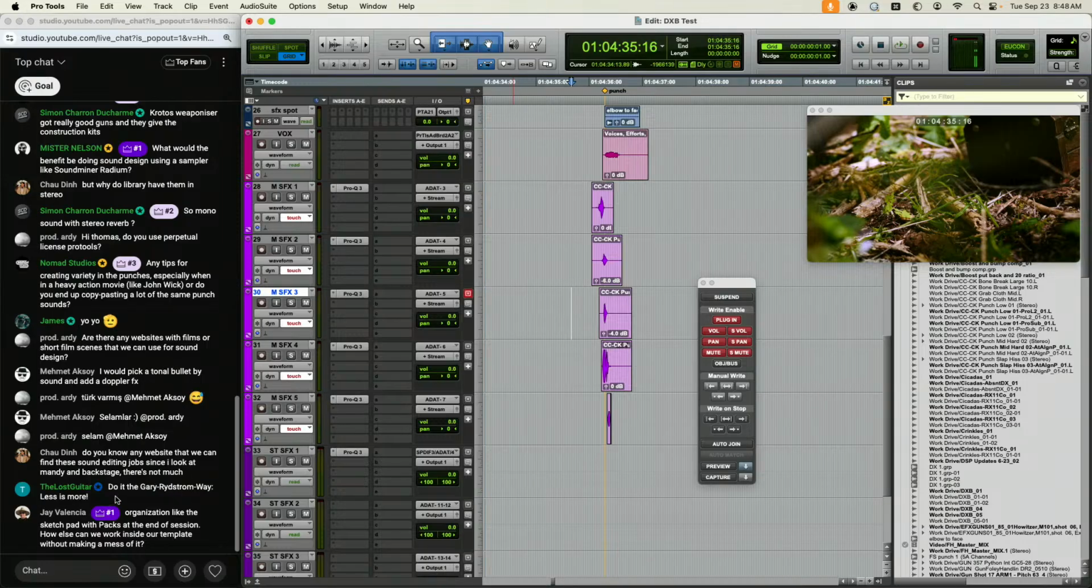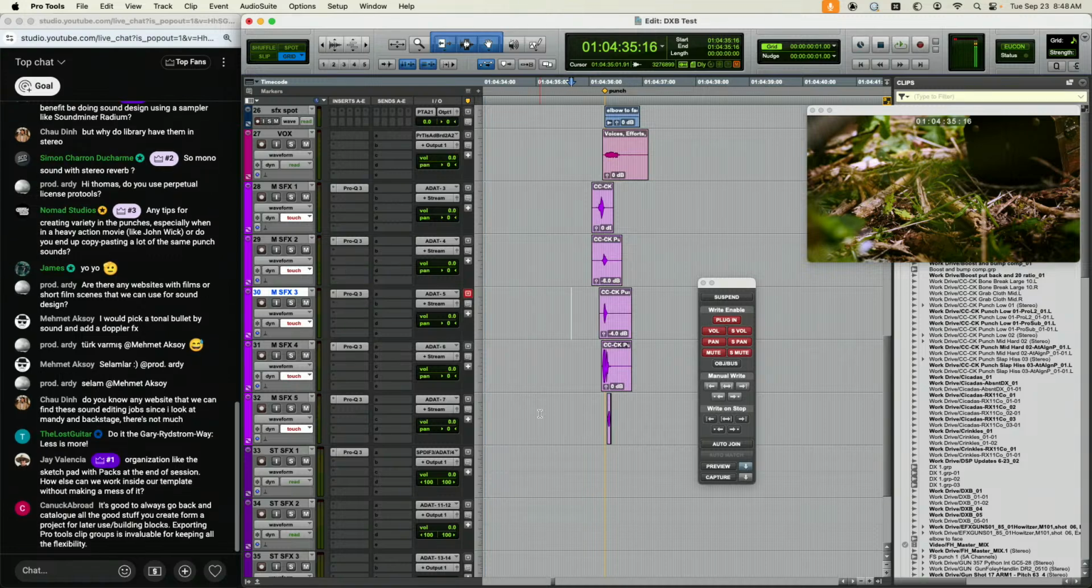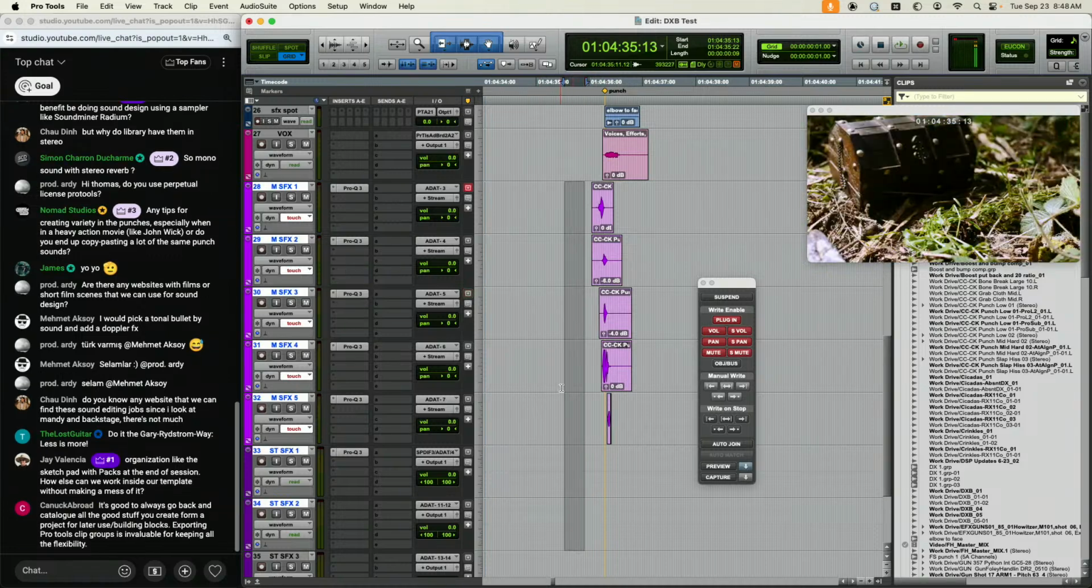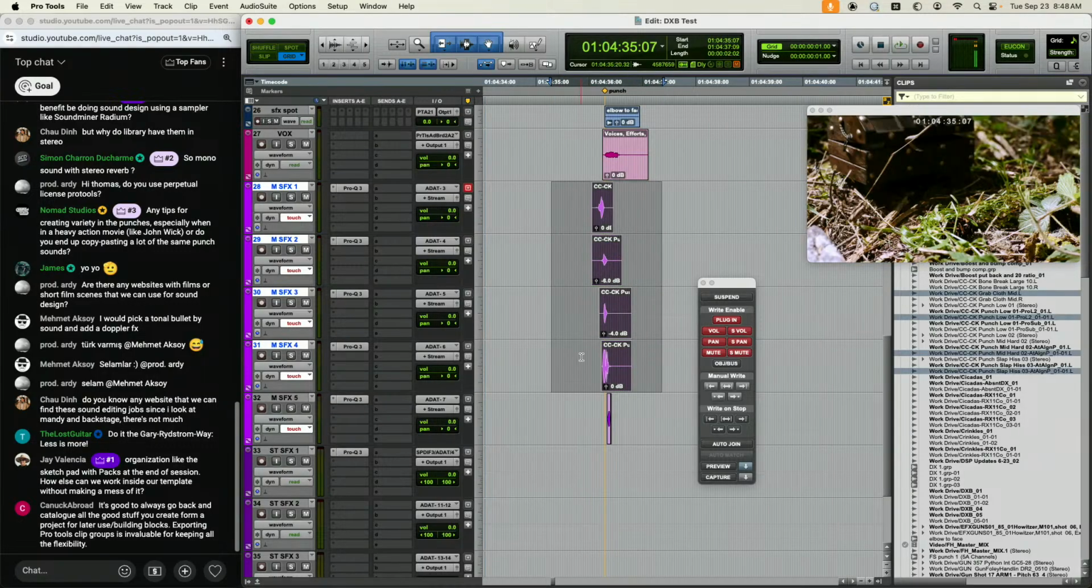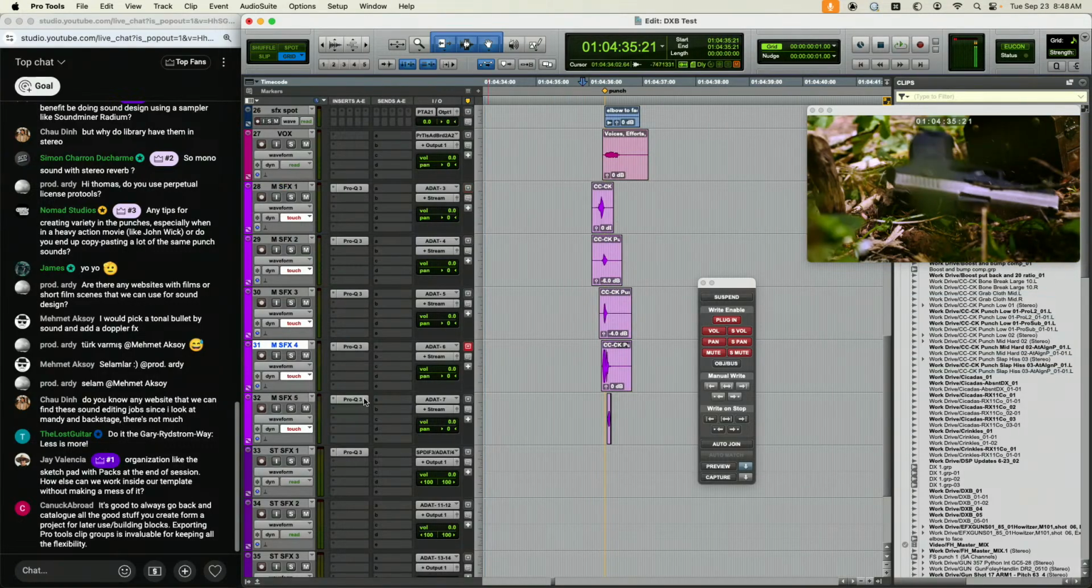Okay. Lost Guitar says, do it the Gary Rydstrom way, less is more. Yeah. I've mixed movies where there's like 10 layers of sound for a punch, and it just doesn't sound good. Once you start muting stuff, it's like, okay, now it sounds good.